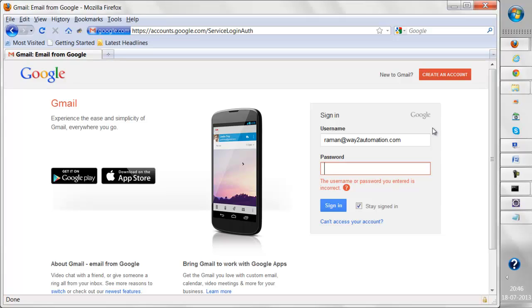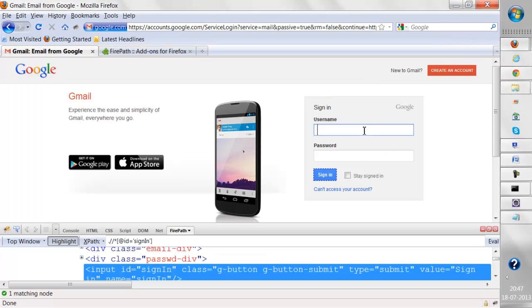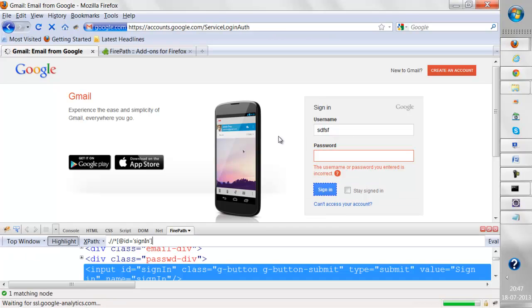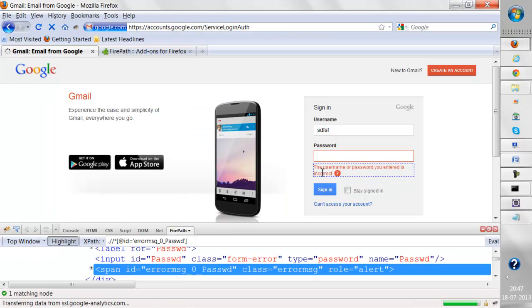Now after clicking on sign in, we got this message over here, that the username or password you entered is incorrect. Now how to validate? I just want to get this message, that the username or password you entered is incorrect, out of this page. For every element you'll get some XPath or some property associated with that element. So again I'll type the username and password, click on sign in, and use inspect element on this. I'll get the XPath for this element as well, right?